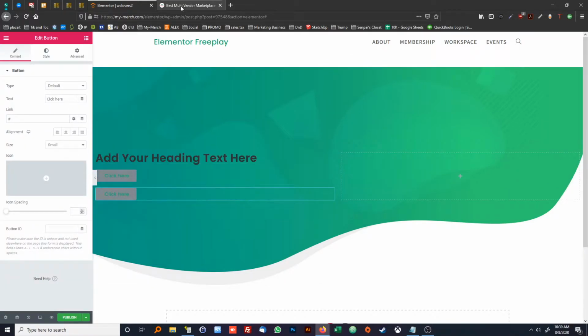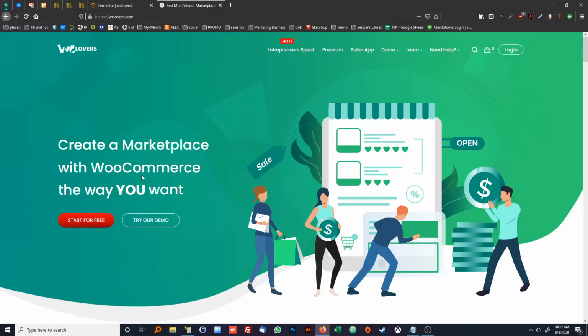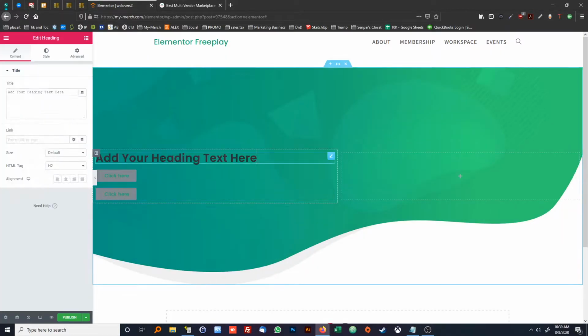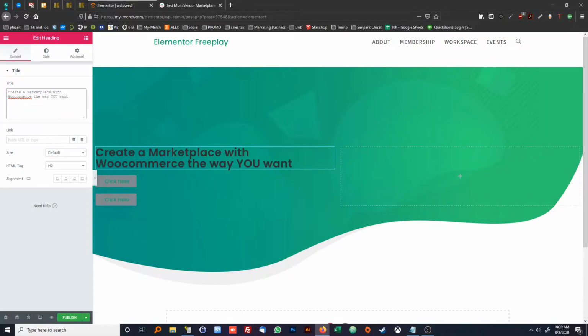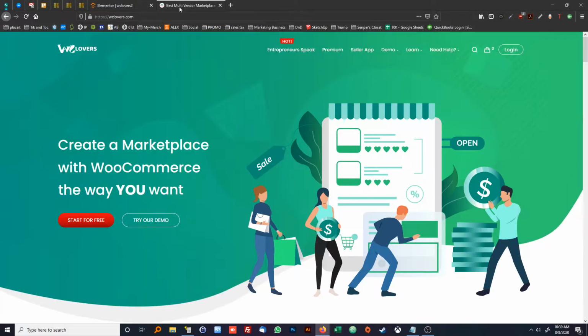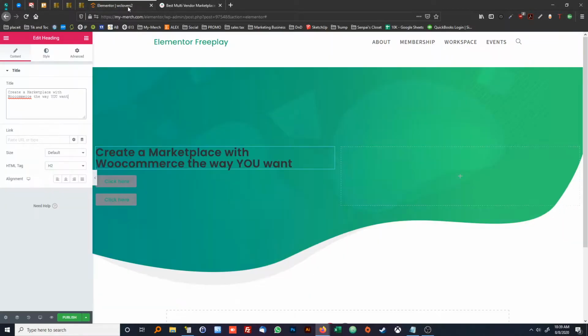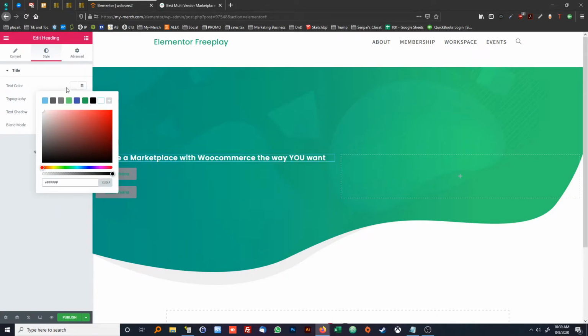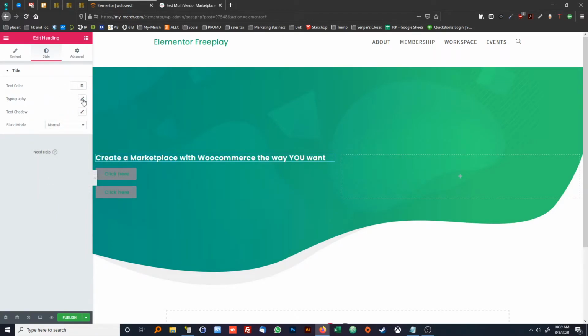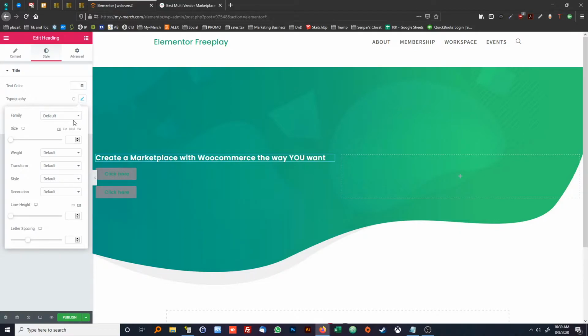So let's add our content. This says, create a marketplace with WooCommerce the way you want, with a capital U. I believe that's how that goes. It's all white, with a bit of space between this text here. So let's add those two elements here. Over on style, first thing we'll change the text color to white. And then we'll go into typography and style it out as best we can.